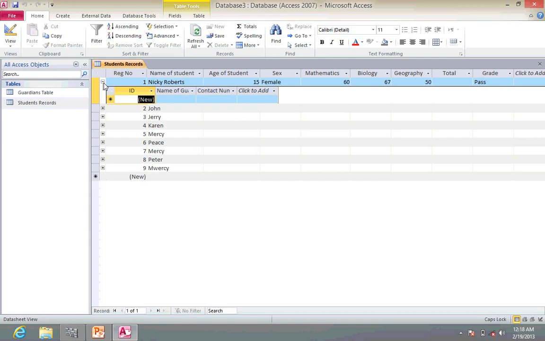Wow, do you see that? Right now I am seeing the 3 fields that I created from my guidance table. My guidance table is now inside my students table. Isn't that great? Wow. Alright, that's what is happening here.